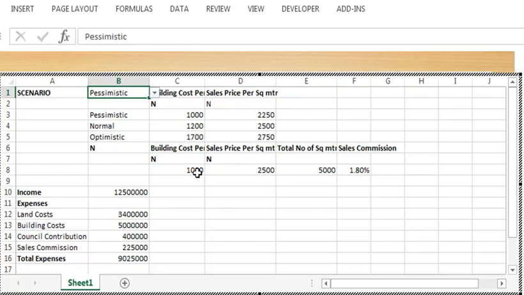You can see now that the building cost is now 1,000 naira. The income is now what? 12,500. Now, in this particular case, our income did not change. Why? Because the sales price did not change, and the total number of square meters was what? Constant. Now, the only thing that changes is any sales that have effect with building cost. For instance, the value of building cost here changes. So that also affects the total expenses, but that does not affect the sales commission.